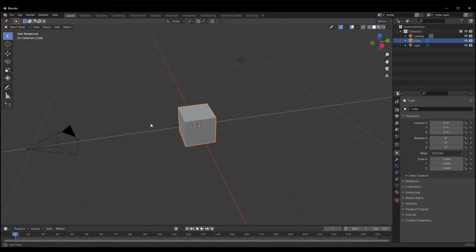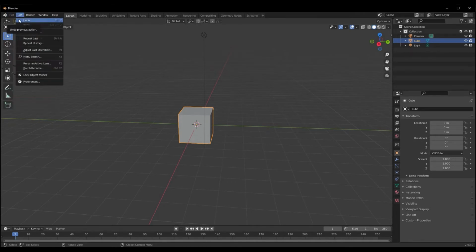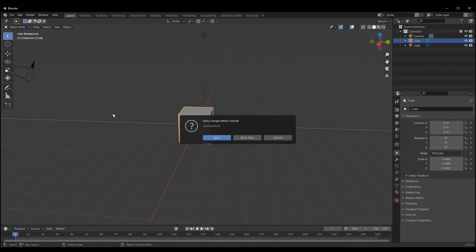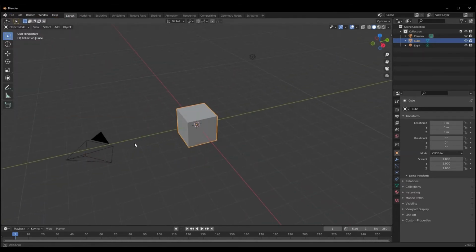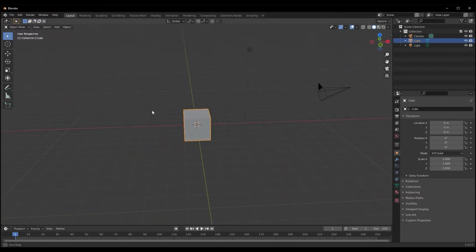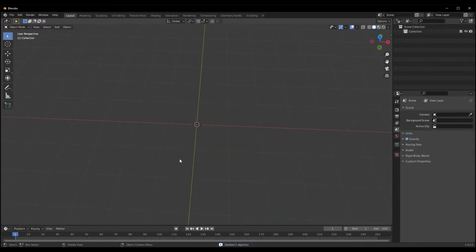Okay, so let's start with opening a new Blender file. So we'll go File, New, General, right? Sorry, File, New, General. Let's not save. We don't need anything that's in here right now, so I'm just gonna hit A to select everything and delete it out of my scene, right?